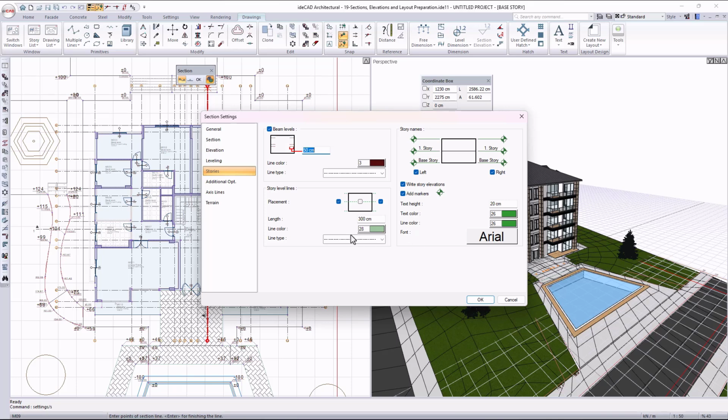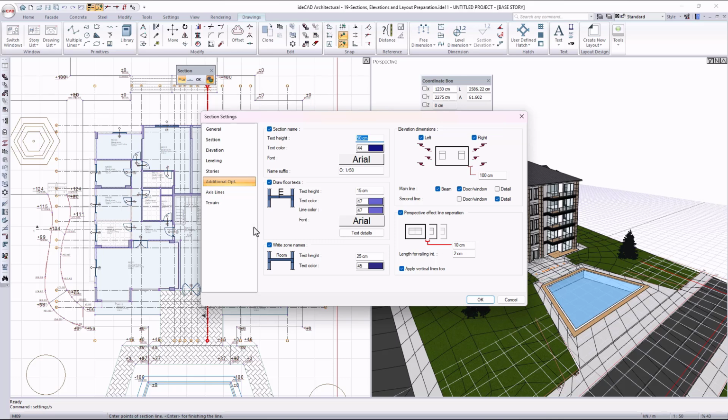In the Additional Options tab, comprehensive customization settings are available for section and elevation drawings. Text size and color for section and elevation names can be defined to match project standards or presentation needs. Section elevation markers are automatically generated when a section or elevation is created. These markers display critical data such as door, window, and slab elevations.